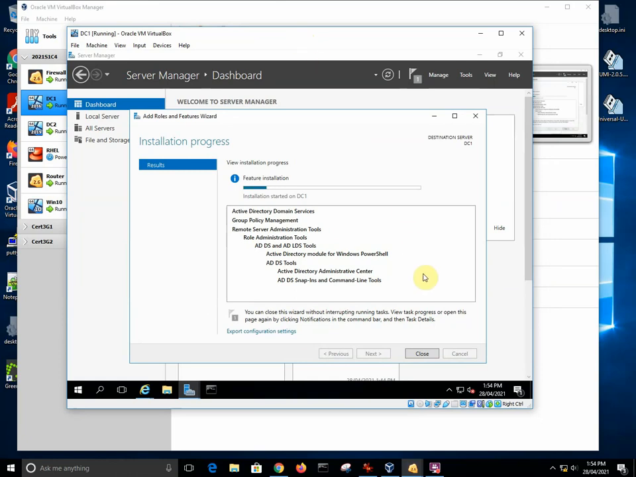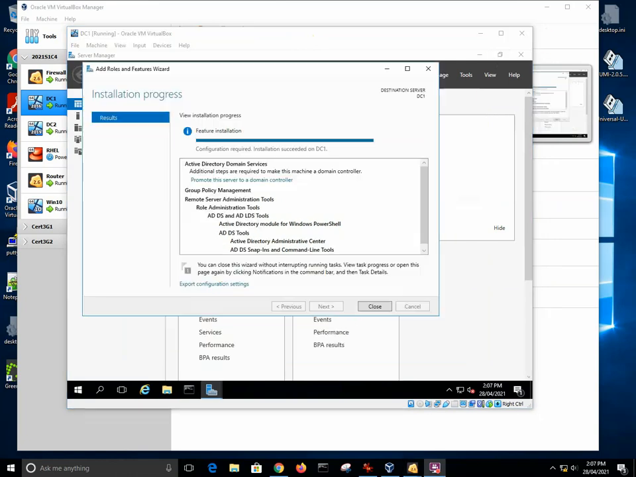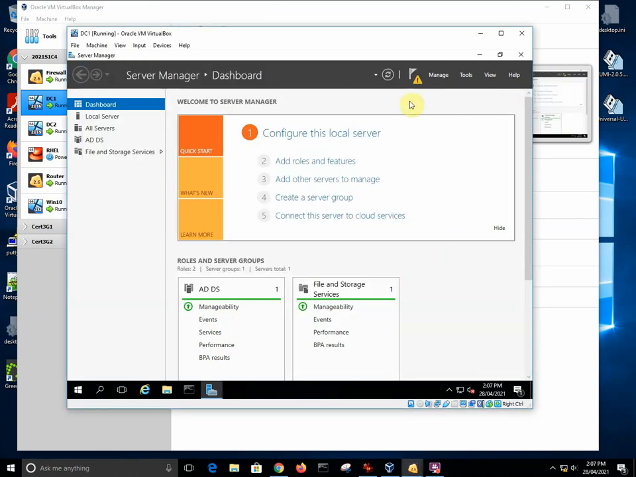So we'll just pause until this thing gets a bit further along. Okay, so this installation has now succeeded. It actually took quite a bit of time, and we'll move on from here. So I'll close this and have a look at the notification here.